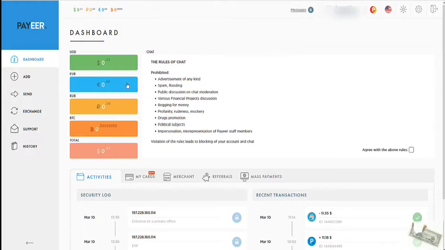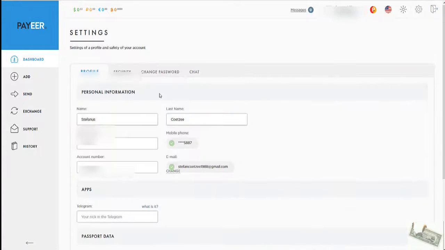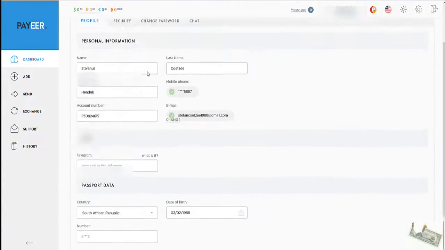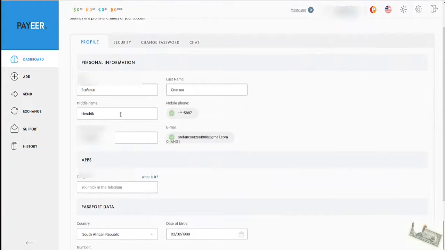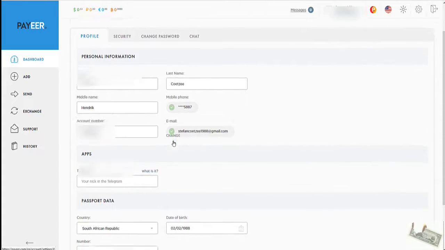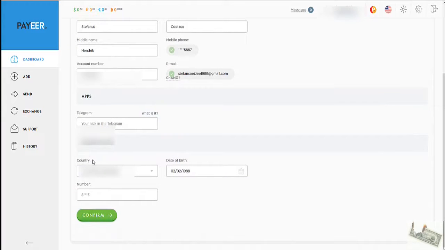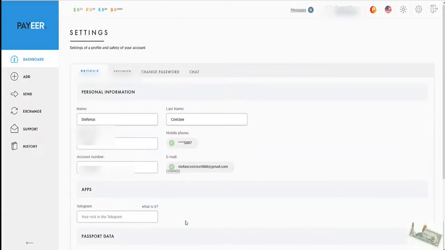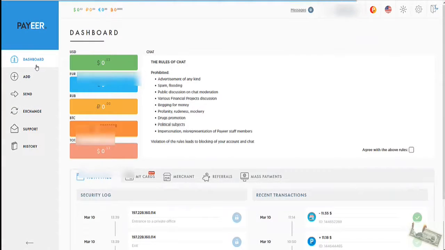So from here, before you start adding any funds, we need to go here to settings, your profile, personal information. You need to make sure all of this is correct according to your ID. Remember that, it's important. Mobile number needs to be verified, and your email, obviously. Down here you need to enter your country, date of birth, and your ID or passport number, and confirm this. Then go back to dashboard.